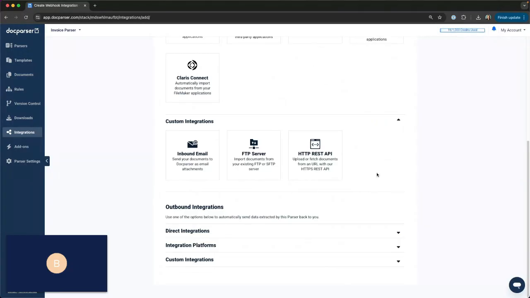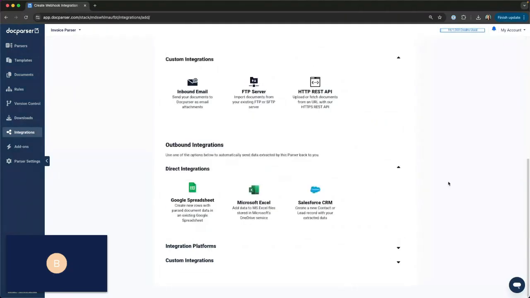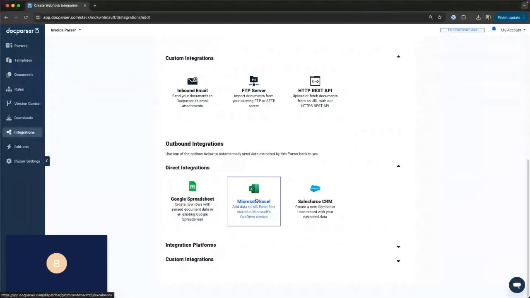So these are direct integrations. We have one with Google Spreadsheet or Microsoft Excel, so you can add new rows to spreadsheets in either of those two places automatically as the documents process. You can also create new records inside of Salesforce as well. So these are our direct ones.